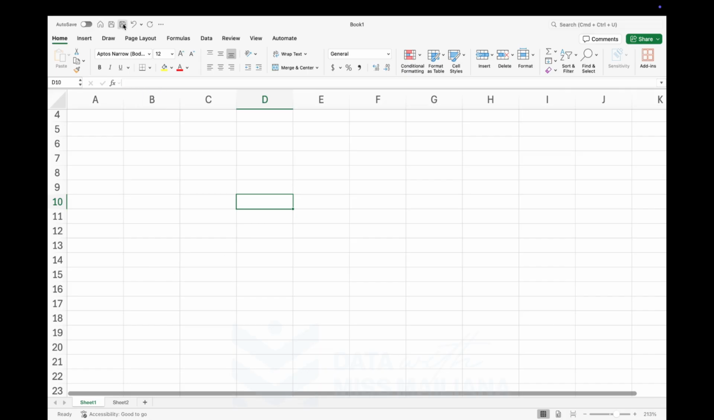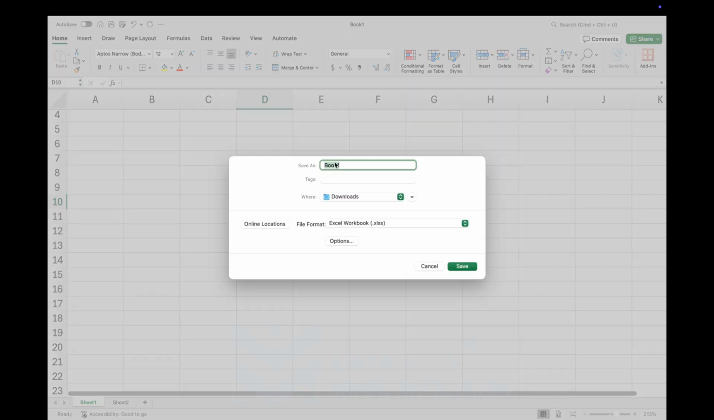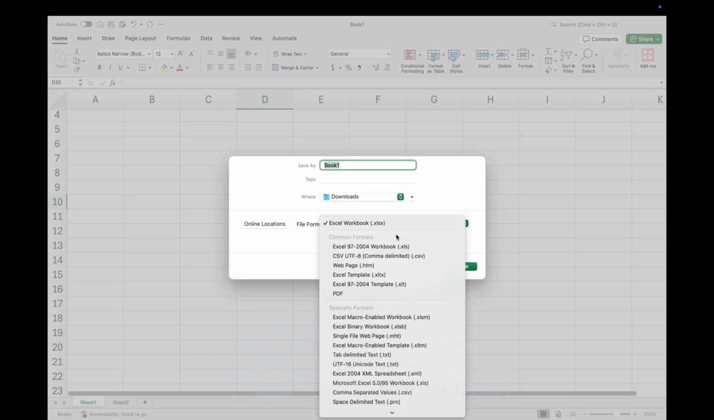Okay, so if you are saving, let's go to Save As, and you are going to see file extensions. You can see a workbook, you can see CSV file. CSV file will save only one sheet. So if you have done about 5 to 6 sheets of work on your Excel and you save it as a CSV file, you lose everything. So make sure you save it as a workbook.